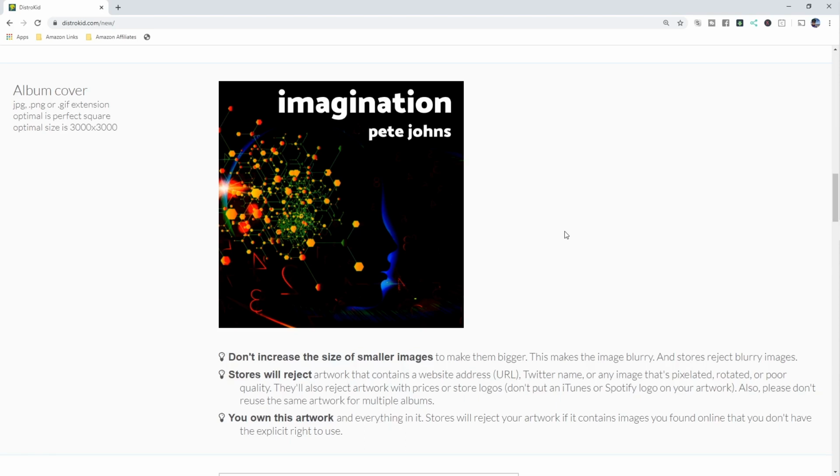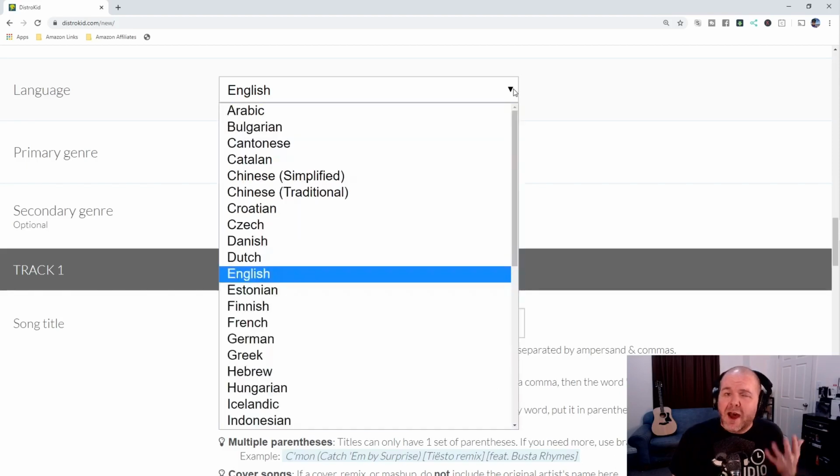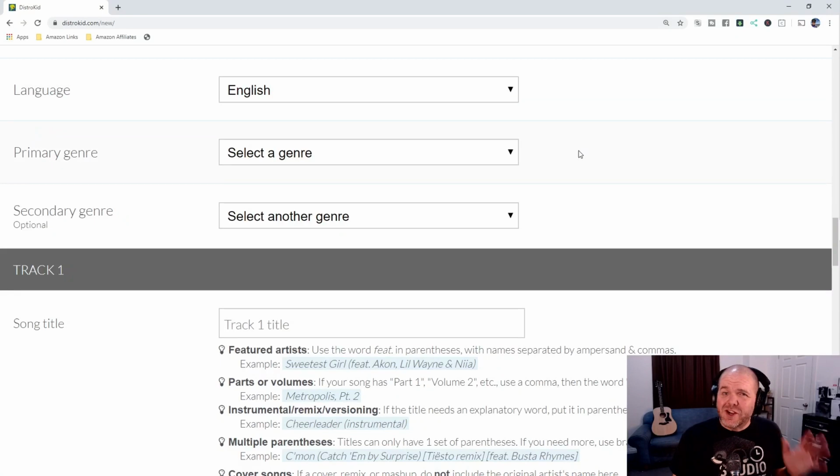And once again, if you want to create your own album artwork, check out canva.com, a free design platform that can help you out. Next up is the language. So if your lyrics are in a different language, just select the language there and move on to the next one, which is our genre.